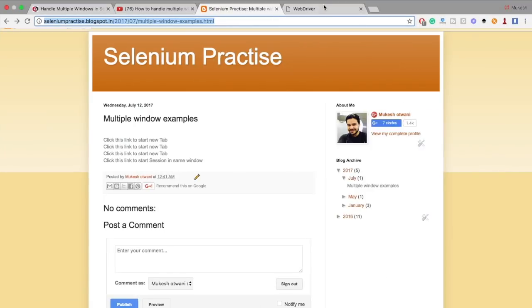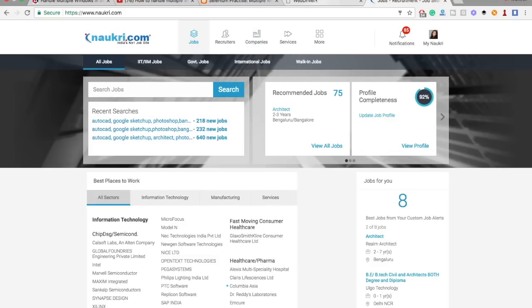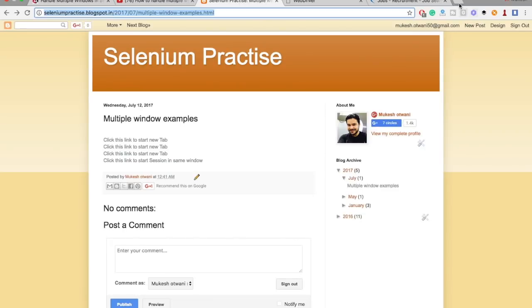Now if you open the same naukri.com here, it starts, and you will see it starts the same pop-up in a new tab. So same thing, we'll switch to it and we'll close it. But let's focus on this scenario first, then we will see this naukri.com scenario.